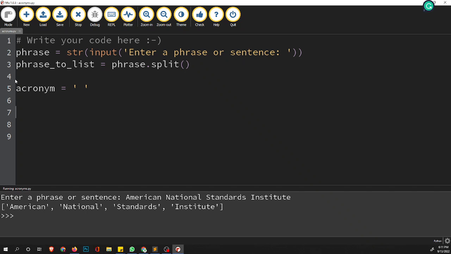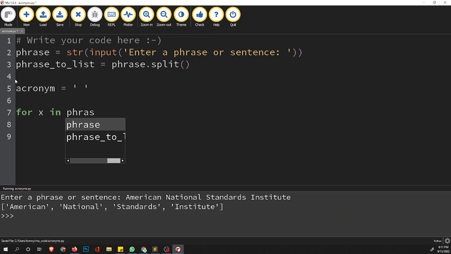So to do that, we're going to loop through our phrase to list, which is actually a list now. We'll say for, using a for loop. We'll say for, let's say we can say i or x in our phrase to list, which is this.